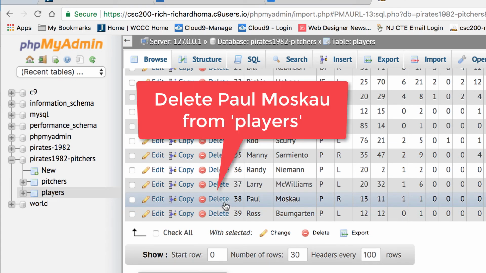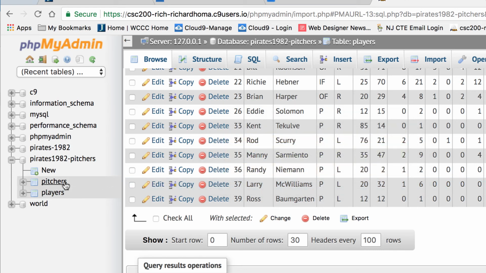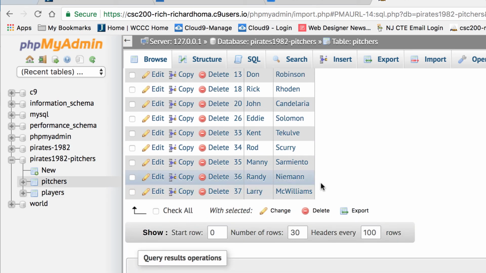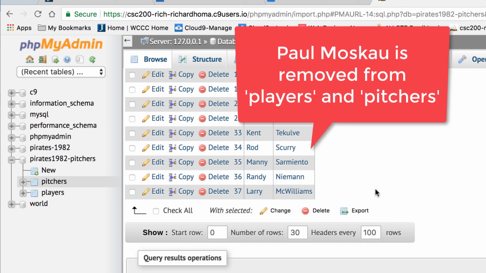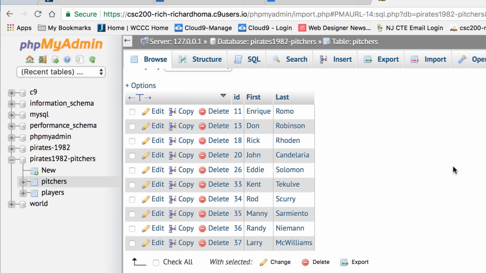If I get rid of Paul Moscow, and I hit OK, because I deleted him from the parent table, if I go to pitchers, he's going to be removed from there too. I won't see Paul Moscow there, because he was part of the child table, and I took him out of the parent, so he's going to be gone. So that's how relational databases work, and that's how these tables relate together, so that one is a child of the parent.